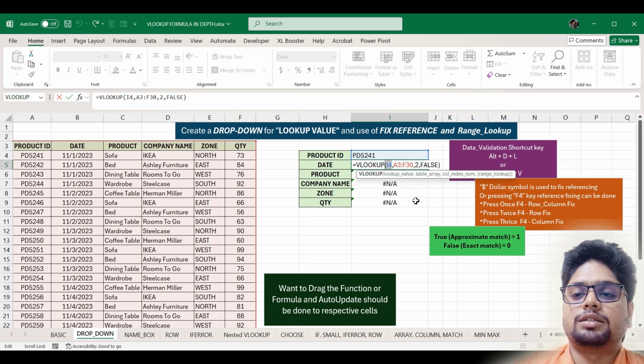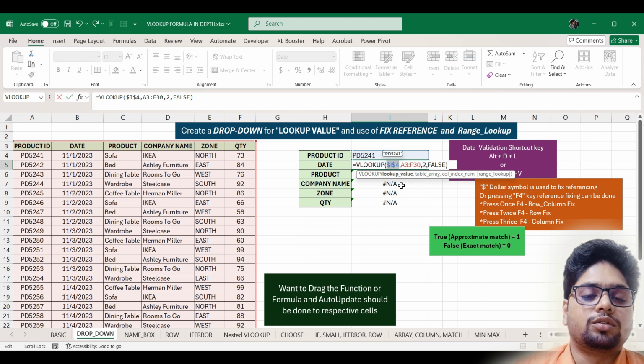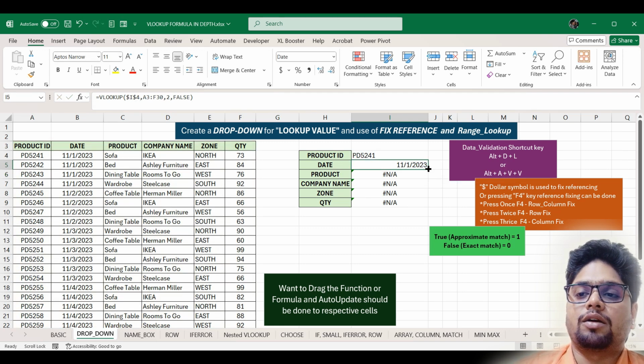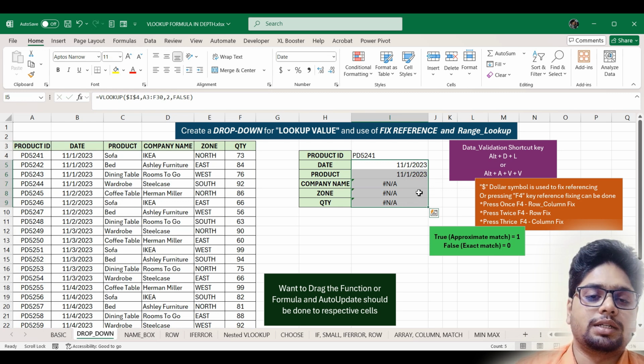So I will just select this one, press F4 to add the dollar symbol. Adding the dollar symbol means the cell references are fixed. Now I will press enter, and now if I drag this one, you can see that one answer is coming, but it is coming as date, and the others are coming as not available.